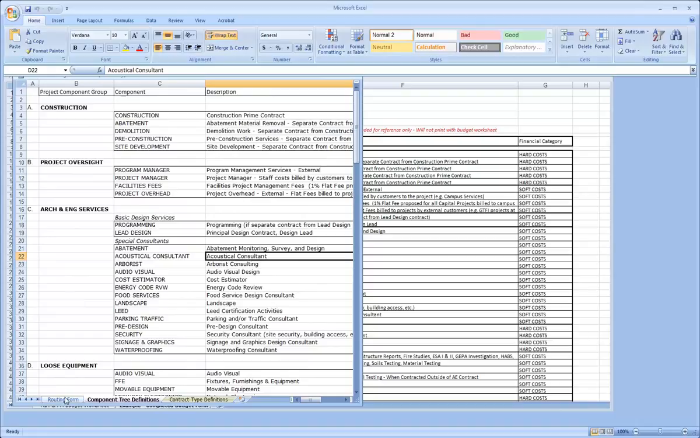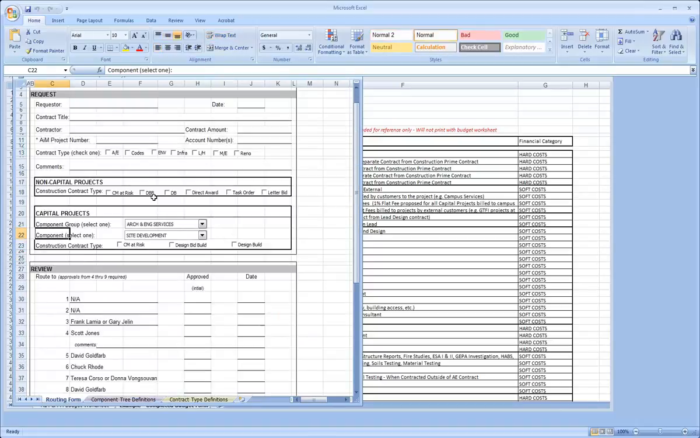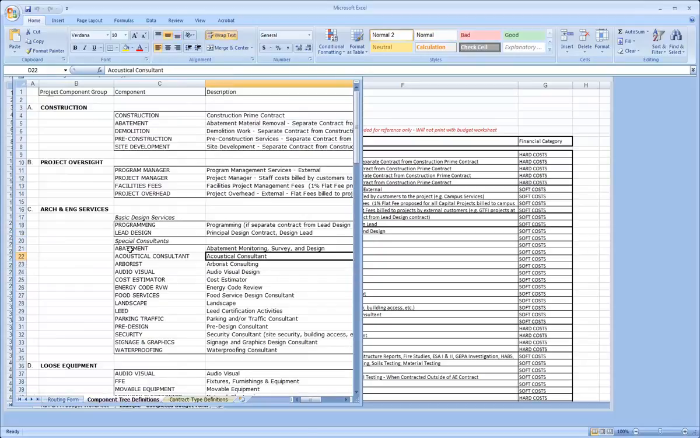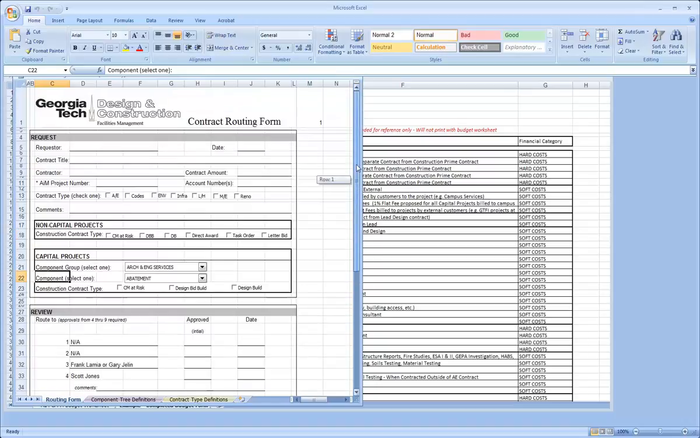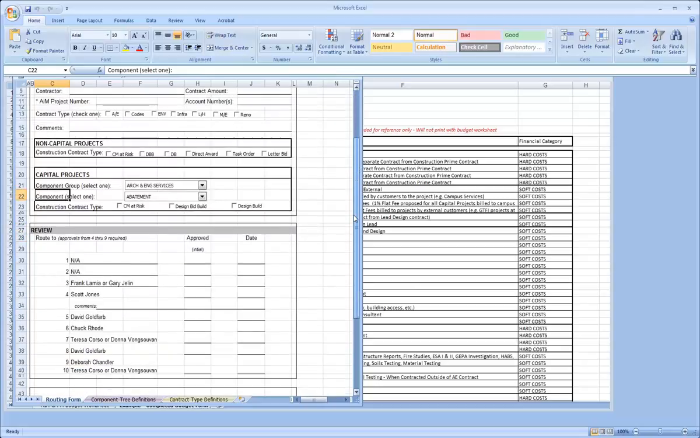AiM. So when you use the routing form, if you're wanting to assign a contract to, for example, abatement, Architectural Engineering Services would be the component group, abatement would be the component. On the routing form, you click Architectural Engineering Services, abatement. And when you route this contract, it will be assigned to that budget within the AiM CPPM system.